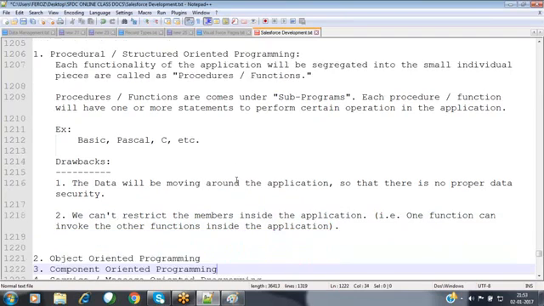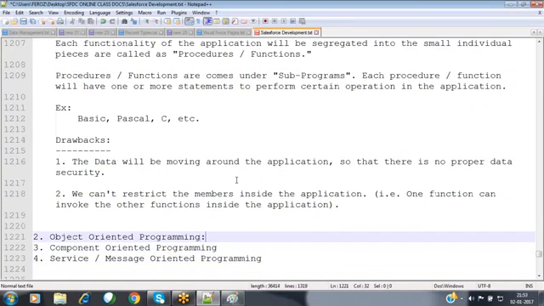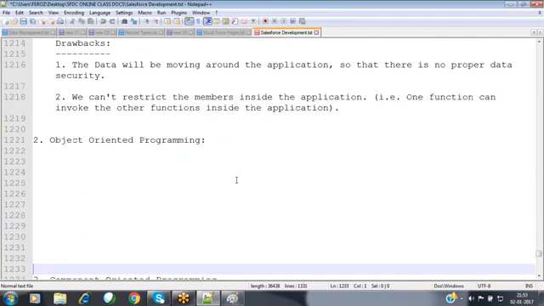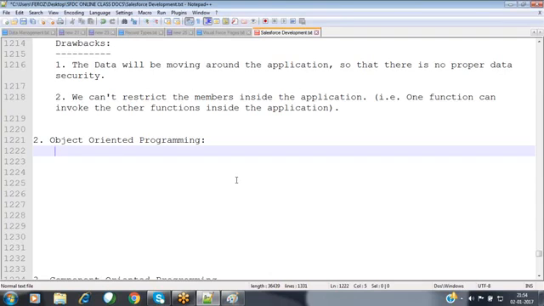And then to avoid these drawbacks, they have introduced a feature called the object-oriented programming approach. When coming to the object-oriented programming approach, instead of making each and every functionality a single individual entity, we can club the related programming elements and group them together as a single unit. That unit is called a class.